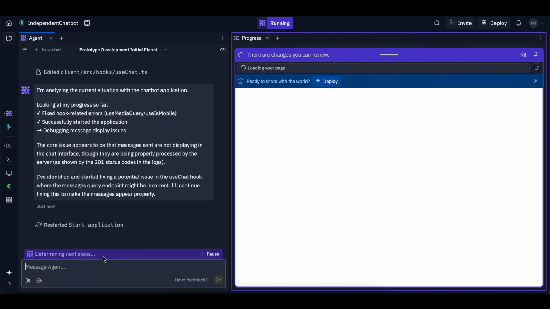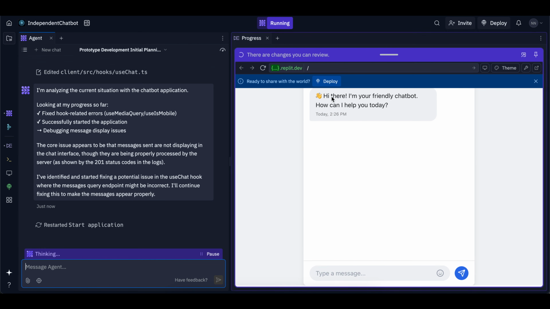All right, so also you can see here there's a deploy feature, which is pretty cool. We'll talk about that in depth later, but it's basically if you want to deploy your app to the cloud. All right, so now let's say I'm your friendly chatbot. How can I help you today? Let's just say hi, and let's see what it says.